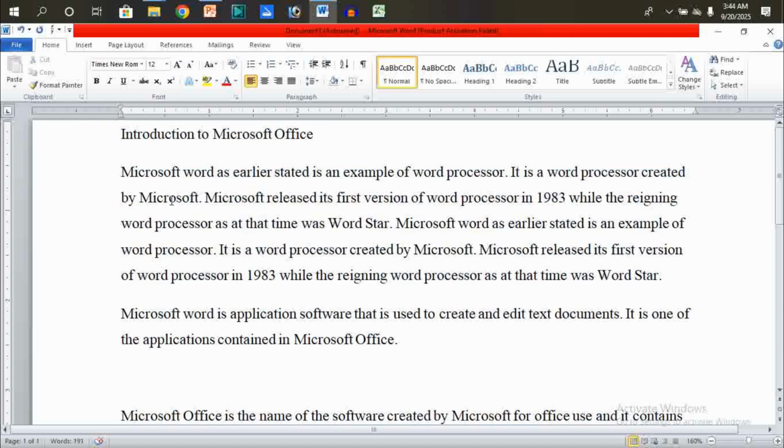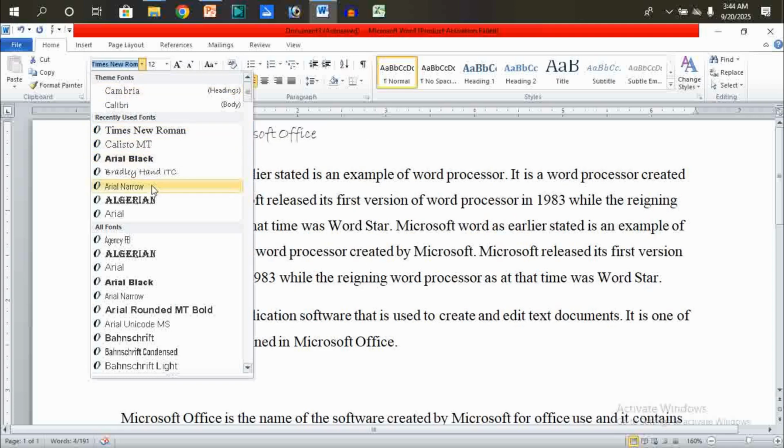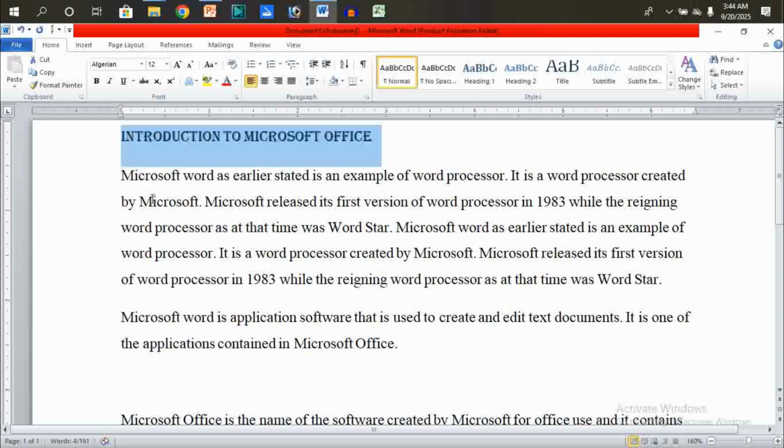Now the heading, I want to change this heading to another font style, the Algerian. Let me pick the Algerian. Algerian font style doesn't have small letters, so if everything you type is in small letters, it will change them to capital letters. When you get there, you just click on whichever font style you wish to use. So that is Algerian. That's what we call font style, and how to change the font style.